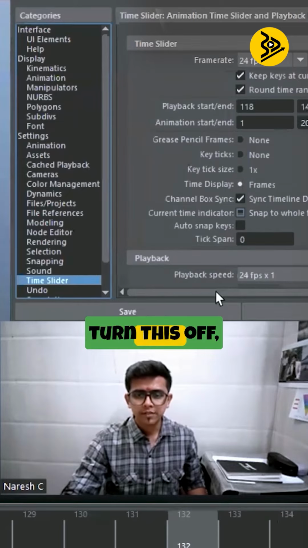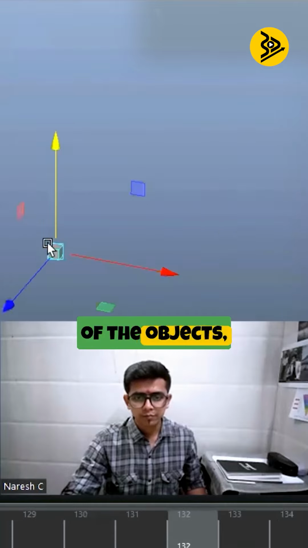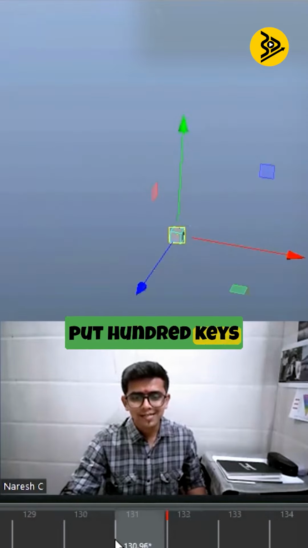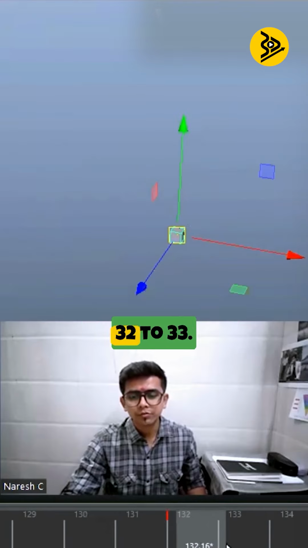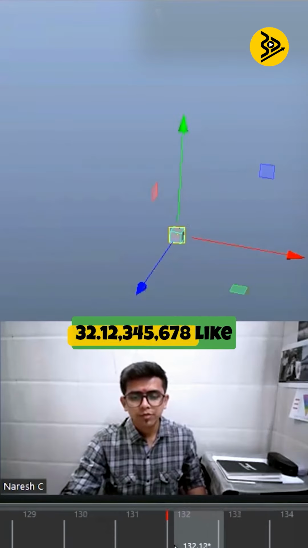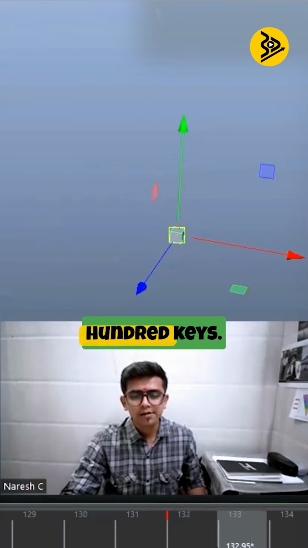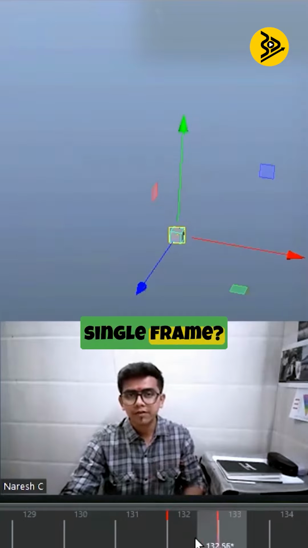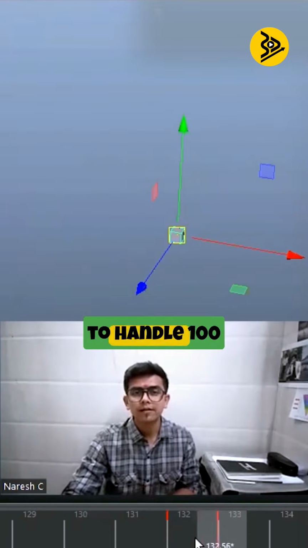And if you turn this off and save, and now if I create an object, suppose this is the object, if I put a key here, I can actually put 100 keys in between 32 to 33: 32.1, 2, 3, 4, 5, 6, 7, 8, like 100 keys. And can you handle these 100 keys between one single frame? No, it's difficult to handle 100 keys.